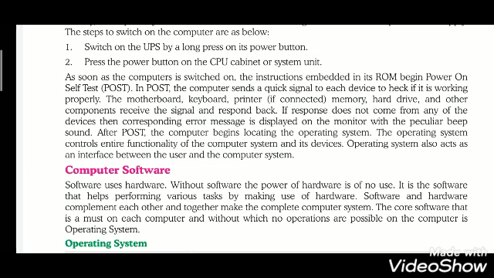After the POST process, the computer begins the BIOS process. BIOS stands for Basic Input Output System. This is the process by which the computer switches on itself.